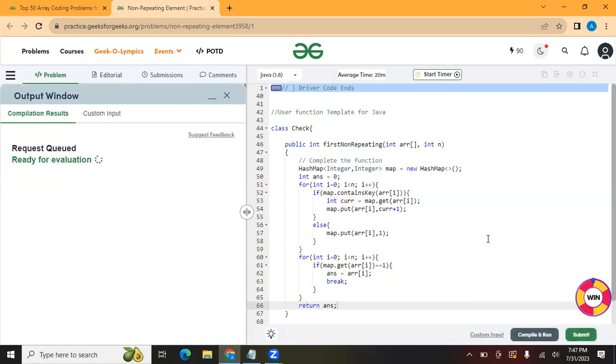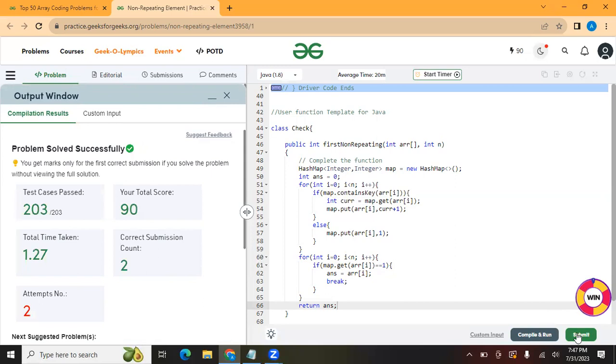So let's run this code. Let's see if our basic test cases are getting passed. Yes, our basic test cases are getting passed. So let's submit this code. Let's see. So we have successfully submitted this code. We have solved this question. So this is how you can solve this question.